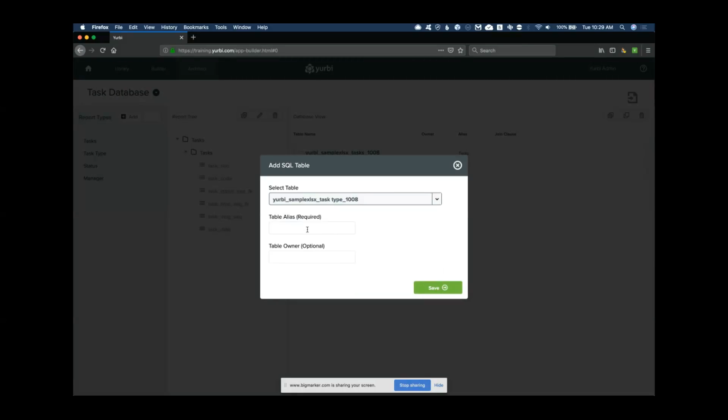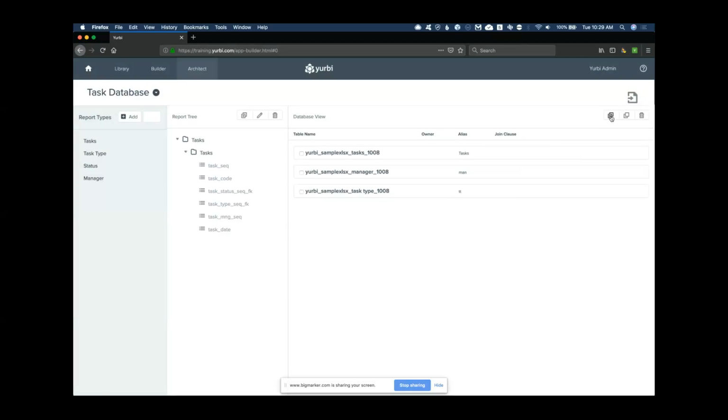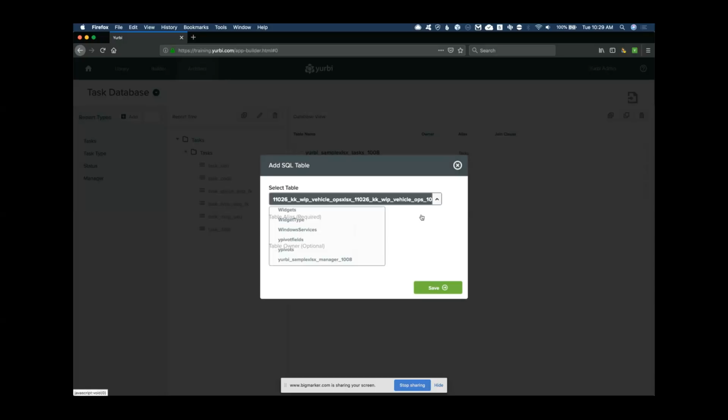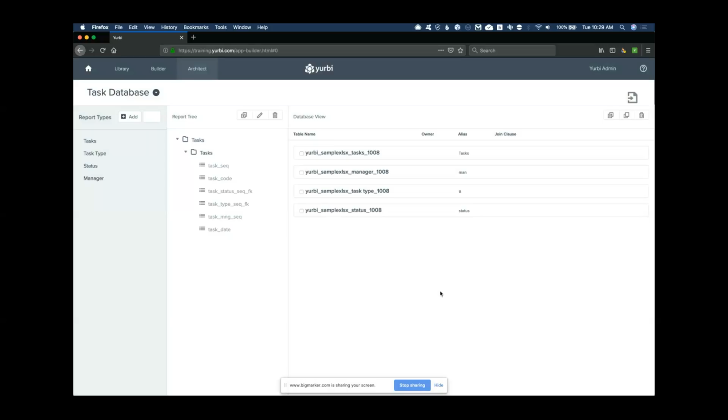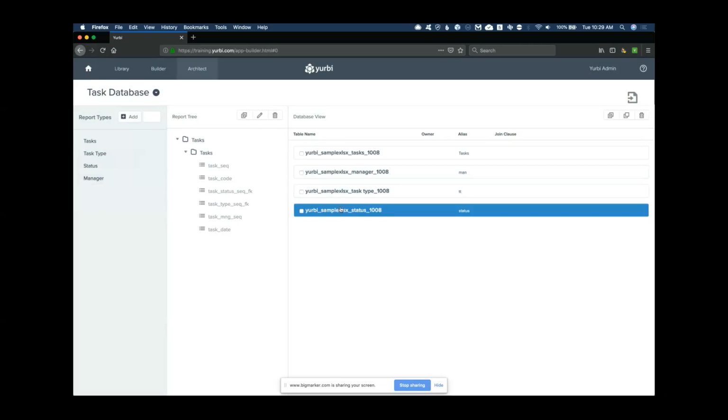Let's bring in our task type. And I'll just call that TT. I mean, you can really keep these simple. These are only going to be used as Yurbi builds the data, the SQL queries, and status, I'll go ahead and just put status. So you'll see that now in my database view, I've added the other three report types, the other three things.